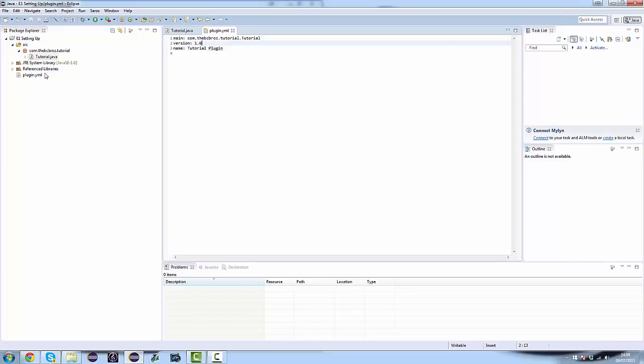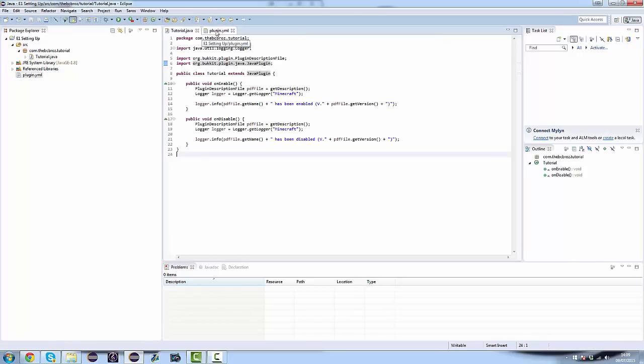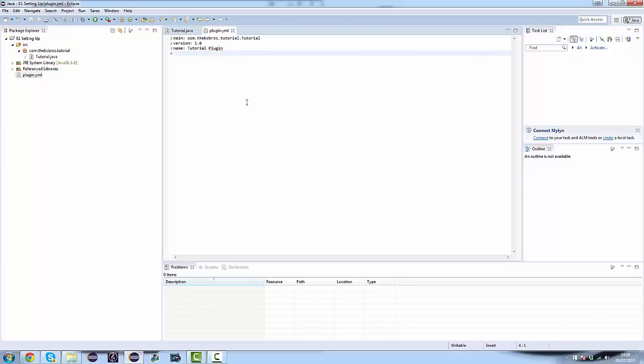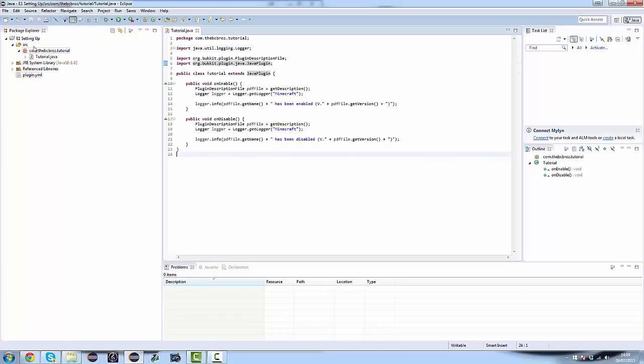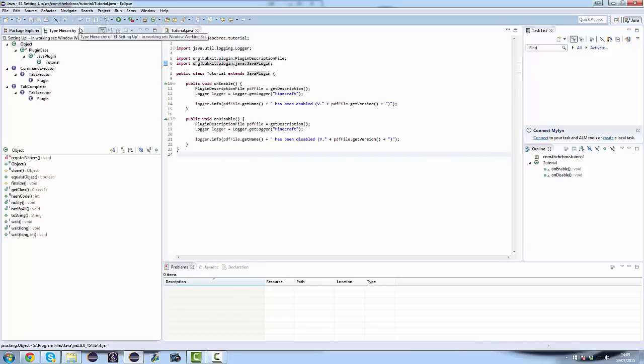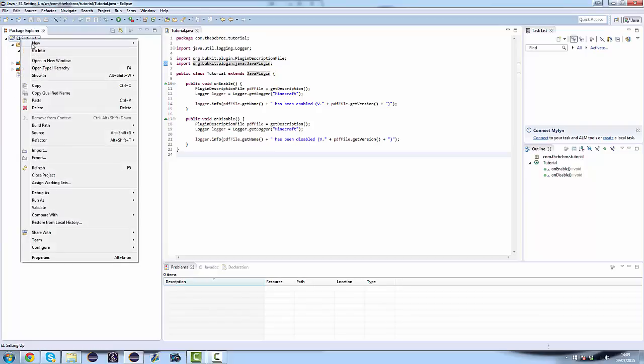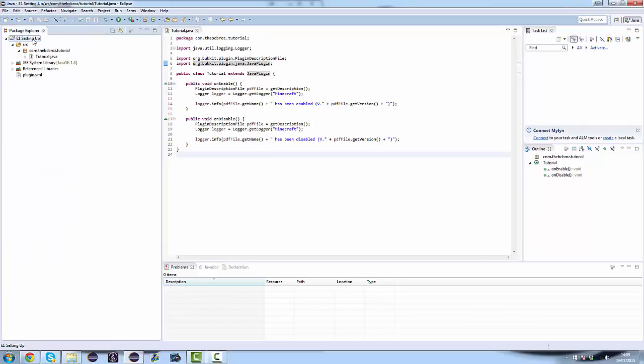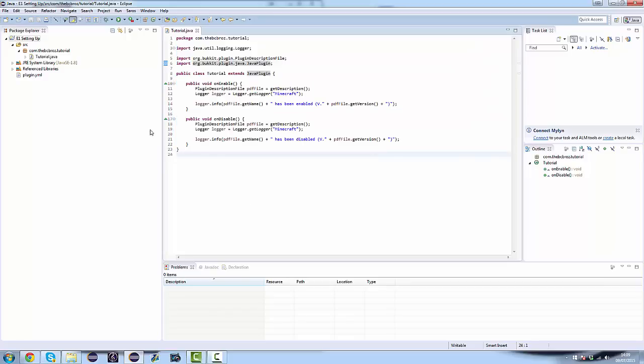This may have popped up inside of your IDE, or it may have popped up in some other program, like Notepad. If it does, then after you close it, right click on your plugin, hit refresh or hit F5, and then that's going to refresh everything inside your plugin.